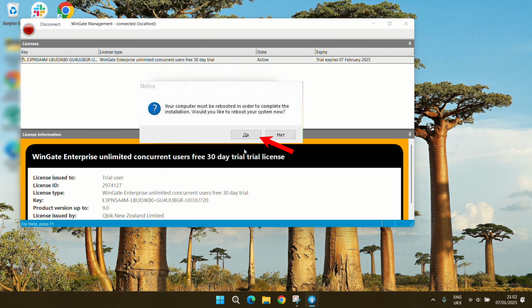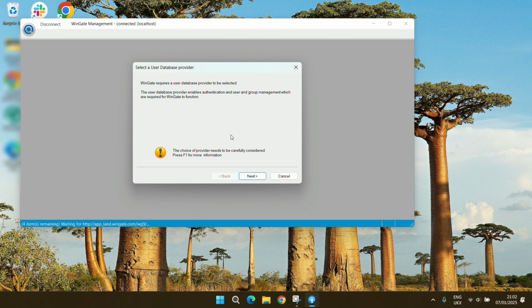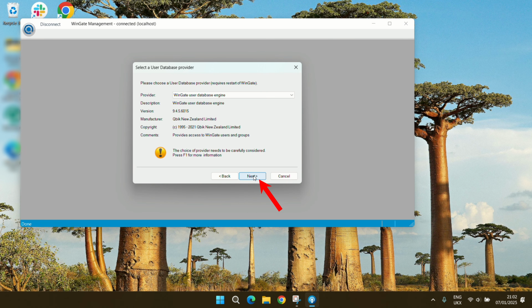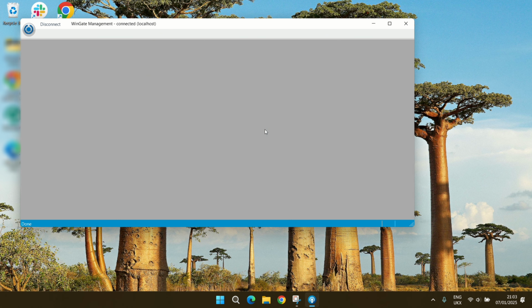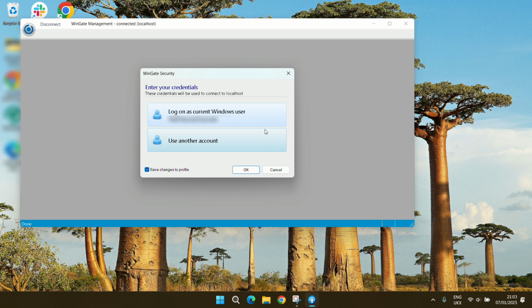WinGate will reboot here and ask you to select a database. Remember the credentials the app shows you. Again, after the step is completed, press Finish. Now it's time to choose a user. Go with the Use another account option and enter credentials. Finalize by using the OK button.